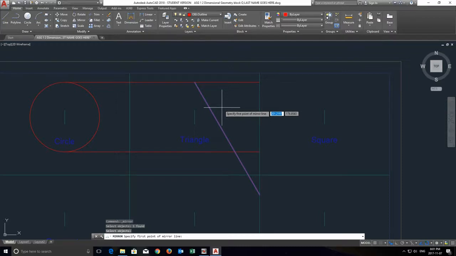Okay, now it's asking me for the first point of a mirror line. Well, I have to specify a mirror. I want this line to be flipped over to the other side. So I'm going to start right here. I'm going to click on this end point right here, and I'm going to drag down, and you notice there is my mirror line. That orange dotted line is my mirror line. It's actually reflecting. It's like a mirror. It's reflecting that line across that.